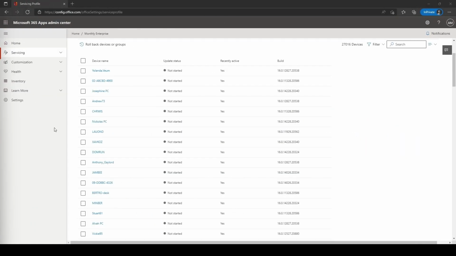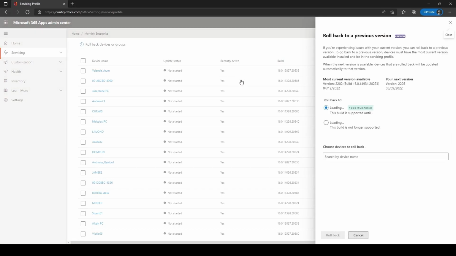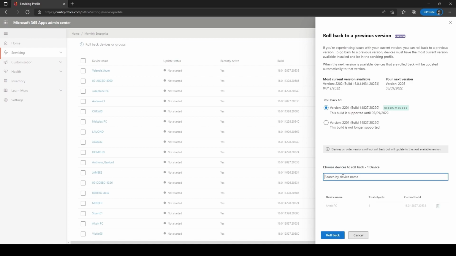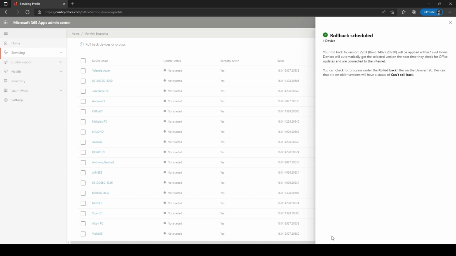Next up, we have a feature called Rollback and Skip. And this is relatively new. It gives you the capability to select a device or multiple devices and roll them back from the current month's release, or N-0, to the previous month's release, N-1. And the skip component ensures those devices remain on N-1 until the following month's Patch Tuesday.